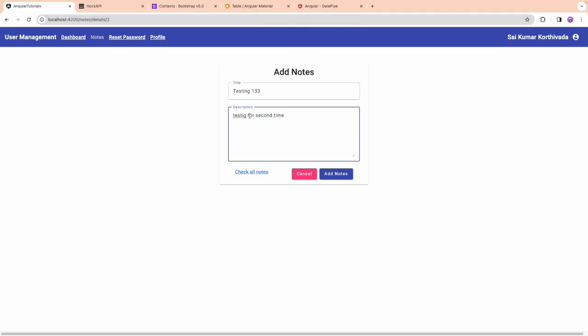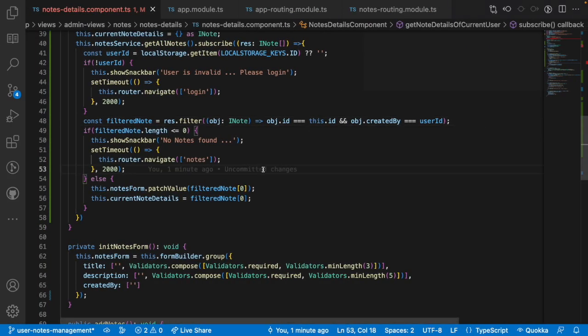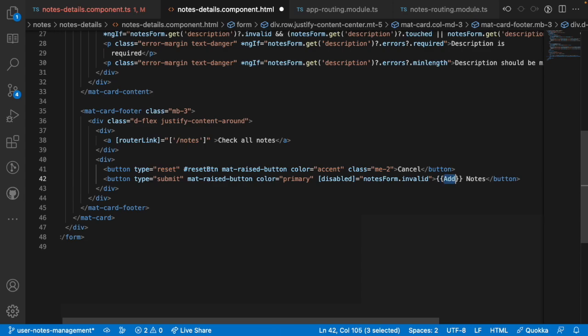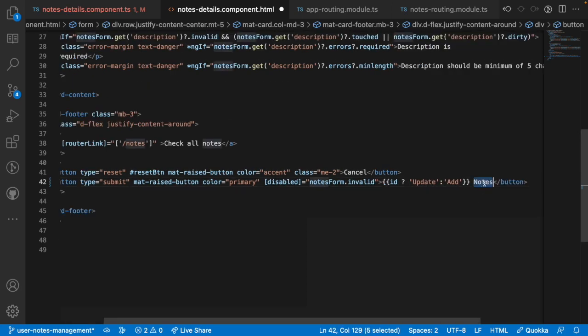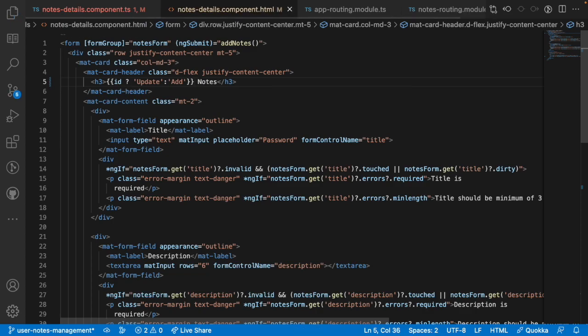Now everything is fine, but our labels and our text should be changed. So this is add nodes, it should be update nodes. Let me go to the code and add that condition. Already we know that if the ID exists, then it is edit mode. So let me go into our HTML part, and simple to write this with an interpolation condition. That is, if ID exists, then show it as edit or update nodes, and the same condition we will be writing for heading. Copy this, put it in your heading as well. So save this. Now we have added and updated.